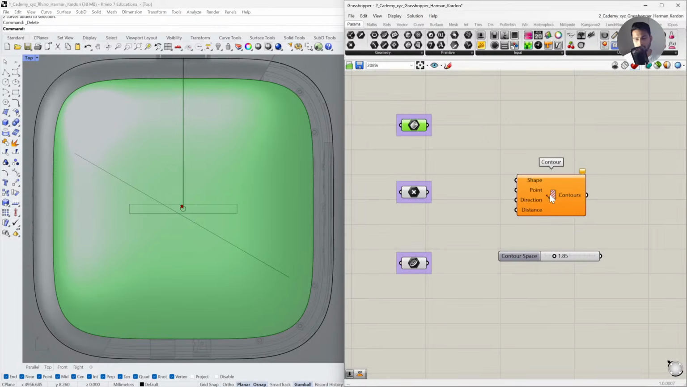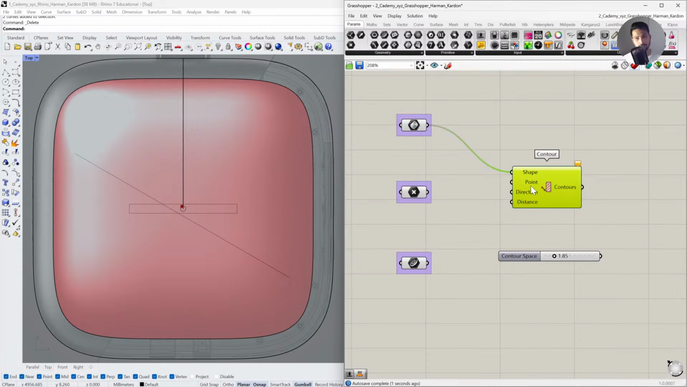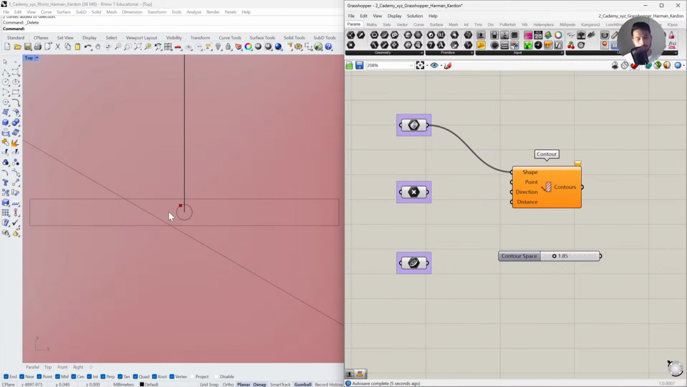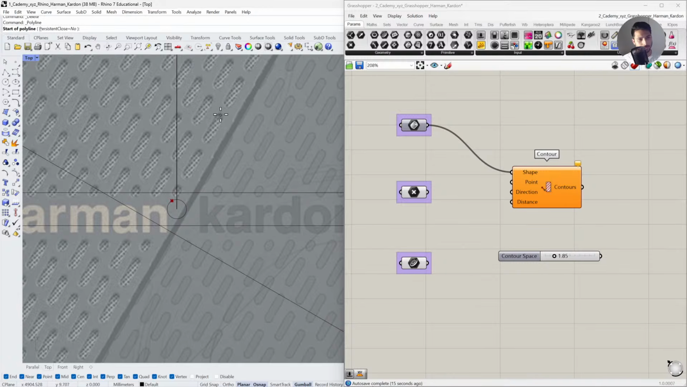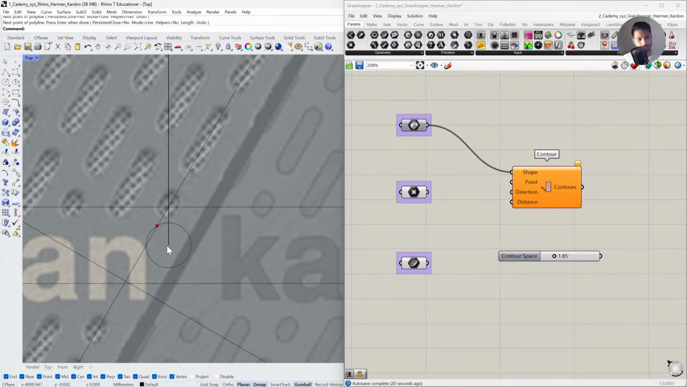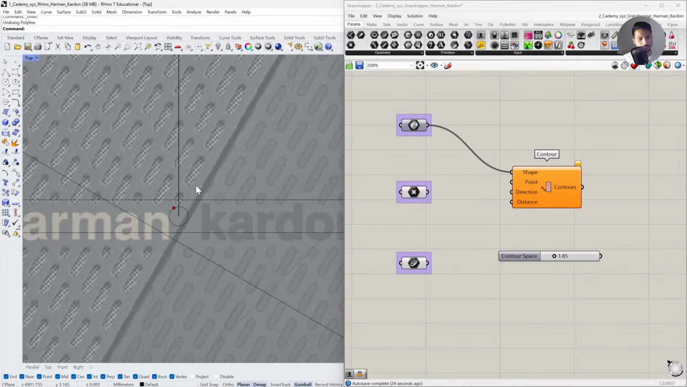Okay, so for the contour command, you need the shape that you would like to contour. You need a point from where the contour begins. Okay, so I have added a point here. Okay, and the reason for that is, as you can see, one of the textures is passing through this point. So I'm just taking a uniform distance from the center and providing it there. So that is why I'm using a point here. But you can change it as per your requirement.